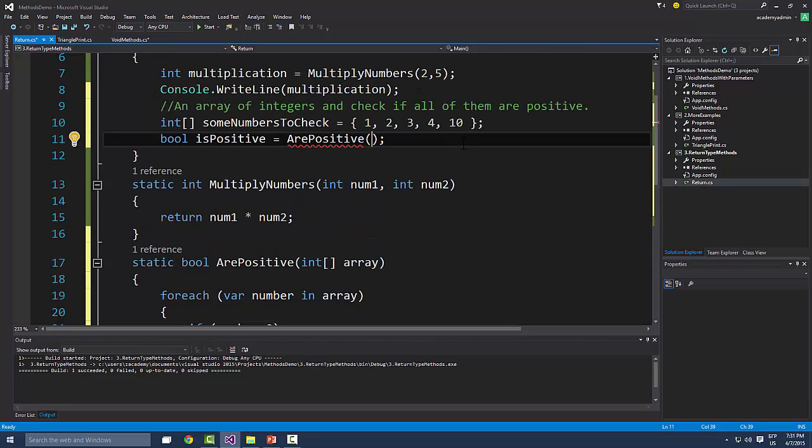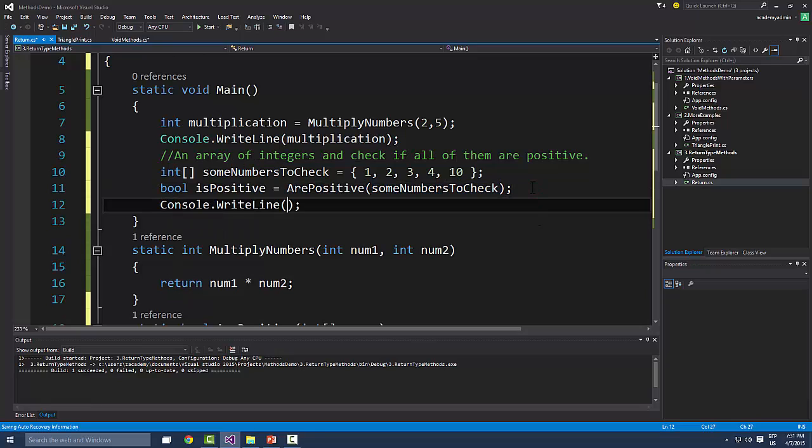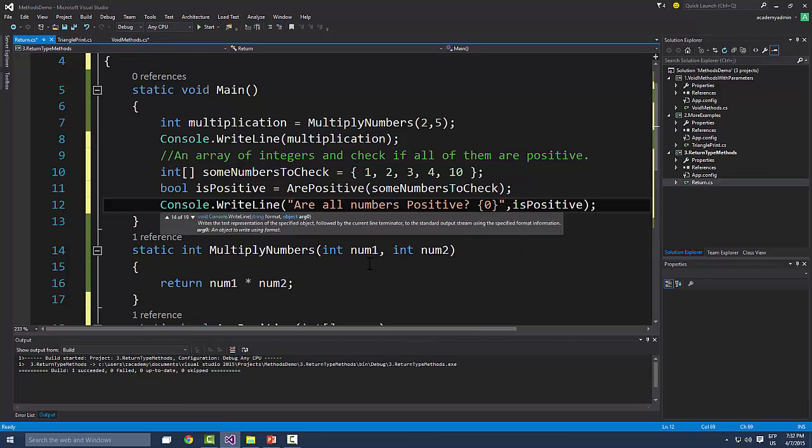So here I have to just put the array, so some numbers to check, and of course I want to print it. So I want to print it is positive. So, are all numbers positive, is positive.